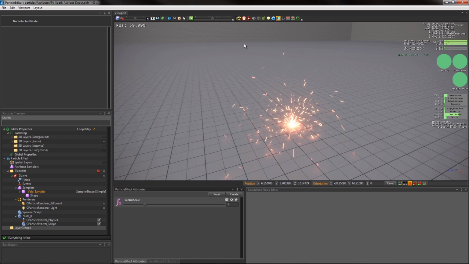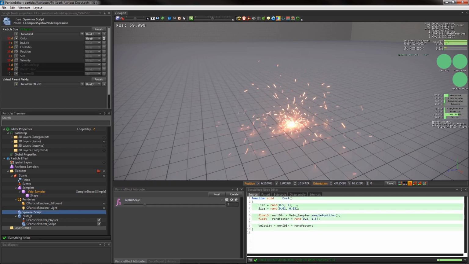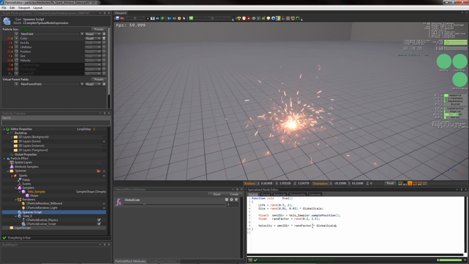Now that our global scale is ready for use, we can apply it in the script. We'll multiply the size and the velocity with our global scale.